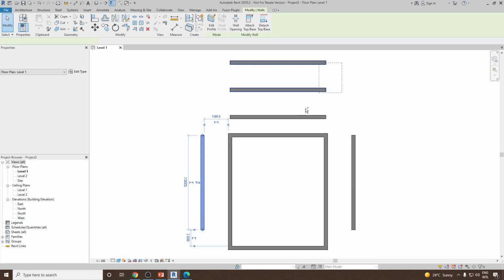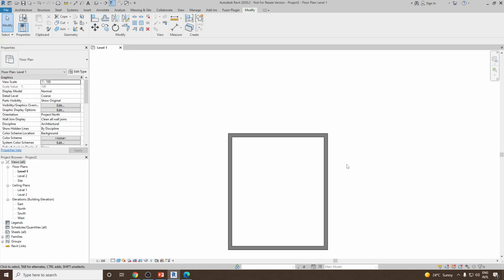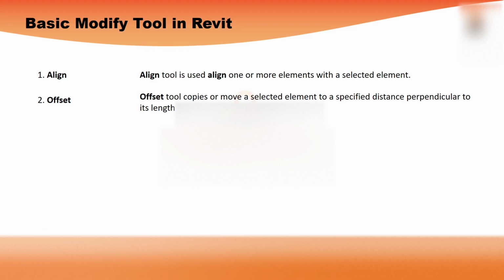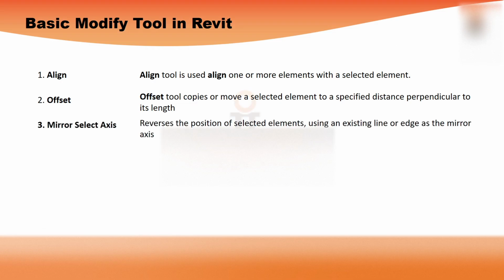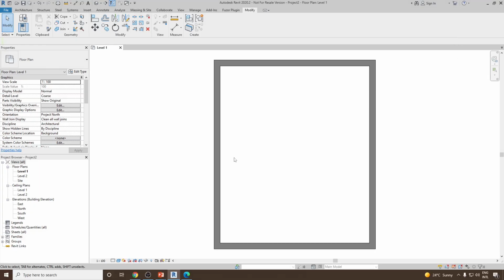So let's select everything and delete these additional lines. Now let's go back and see our next modify tool. So that is mirror pick axis. What this does is it reverses the position of selected elements using an existing line or edge as the mirror axis. Okay, so let's switch to Revit.